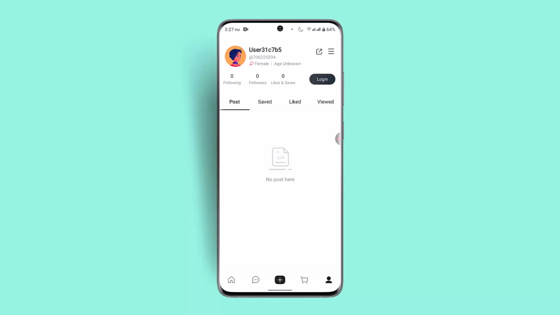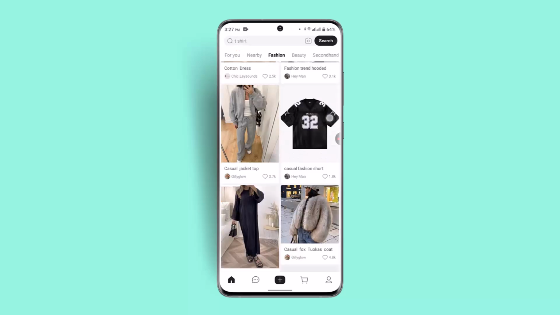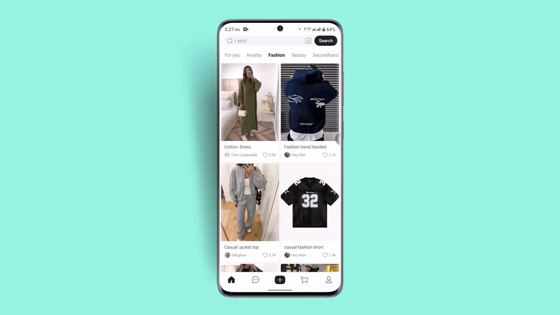But if you want to go to the home page, go and click on the home page, and if you want to look for an item, then you could just tap on the search bar, or you could also take a photo of your item, and then you could find similar items. So this is the way you could choose a category on the Haku SaraMart app.